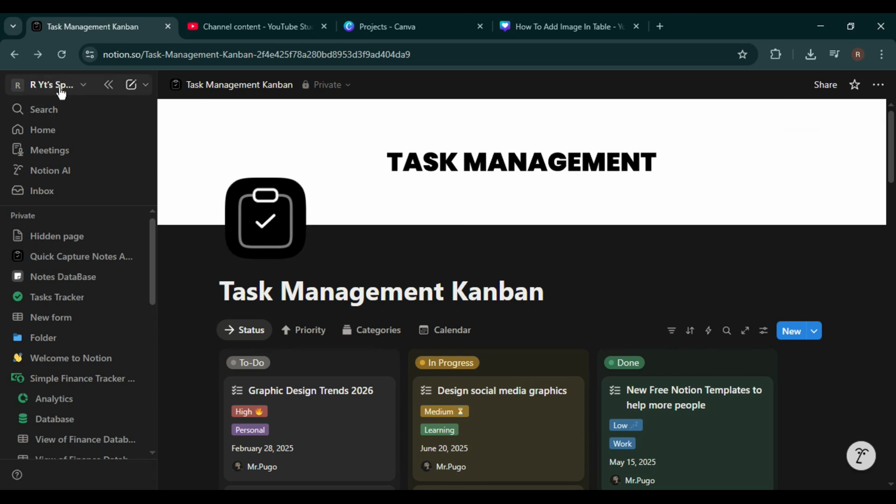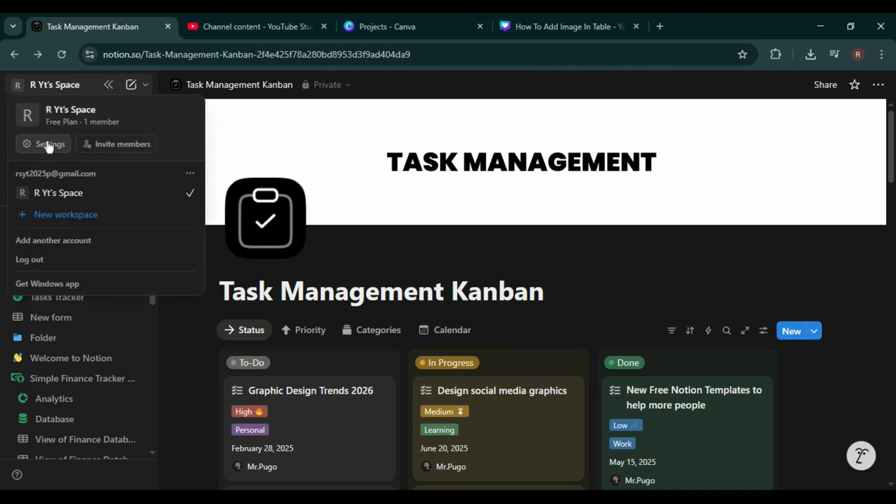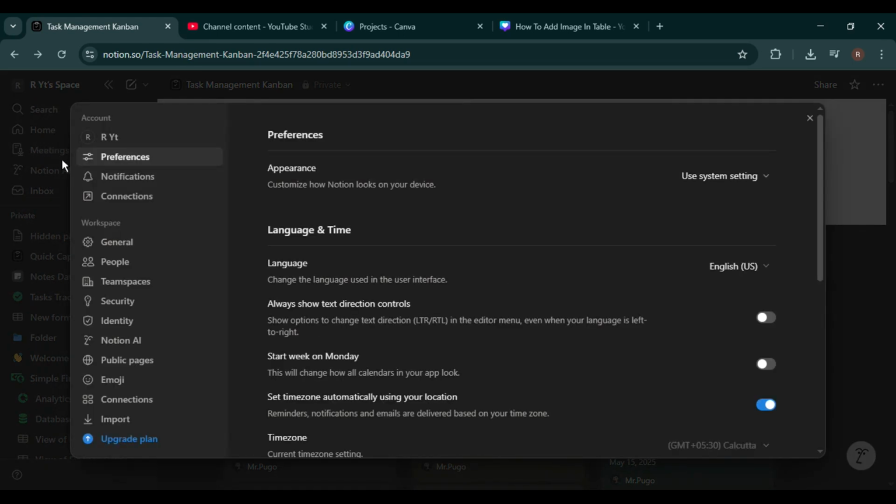To get started, open your ClickUp account in your browser and make sure you're logged in to the workspace where you want to enable the integration. Once you're inside ClickUp, look toward the bottom left corner of the screen and click on Settings. This is where ClickUp stores all workspace level options, including integrations and connections to other tools.